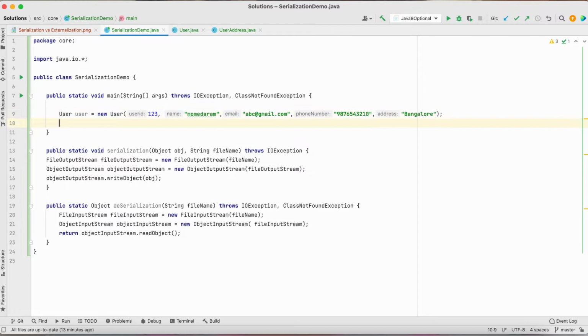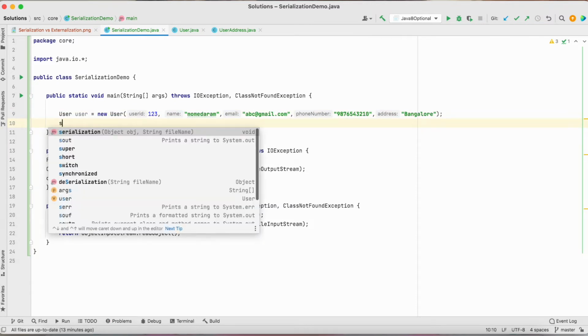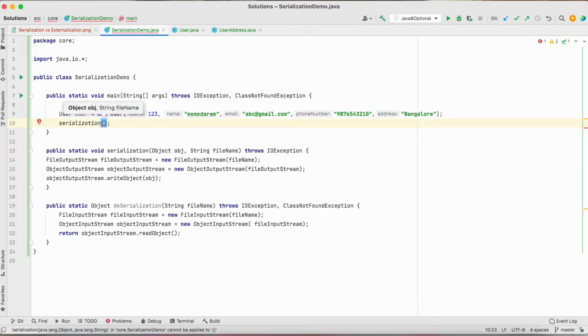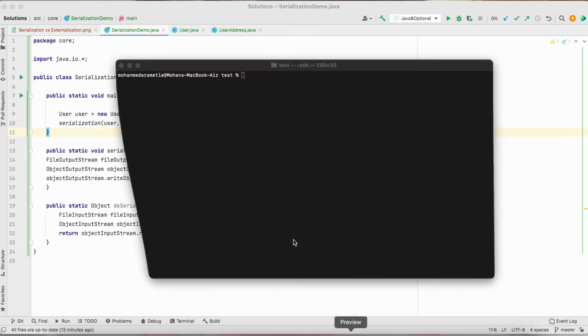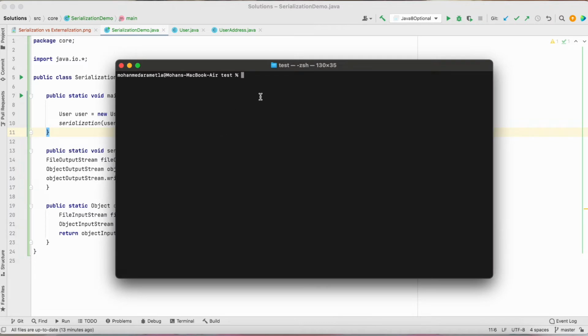So now we have created an object and let us try to do serialization. We'll call that serialization method. The serialization method expects two arguments. One is the object and another one is the file name. For our testing purposes, we will use some sample file. We will create it in this location. Let us see what all things are there. We will use this location and we'll create that file in this location.